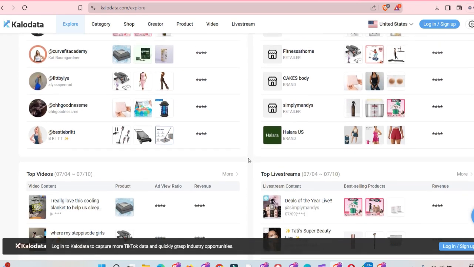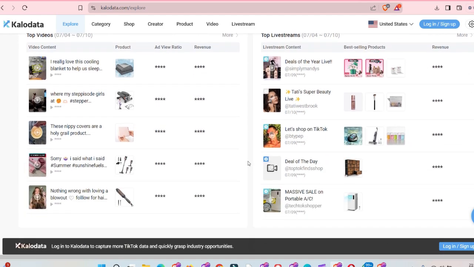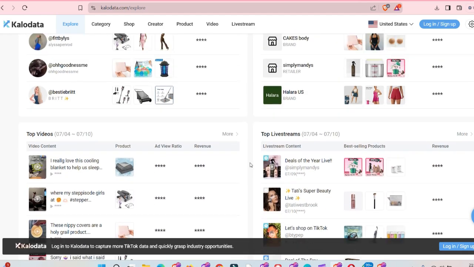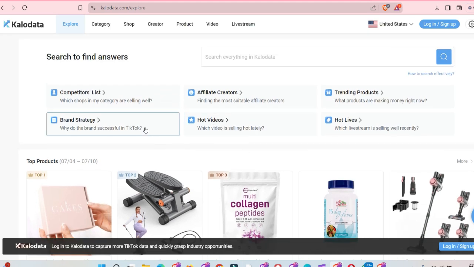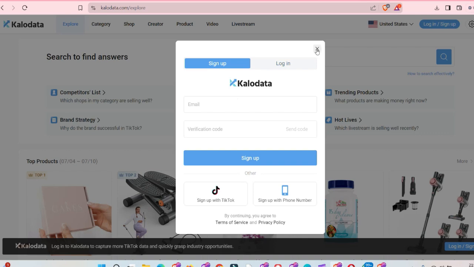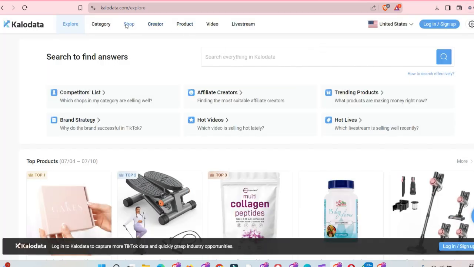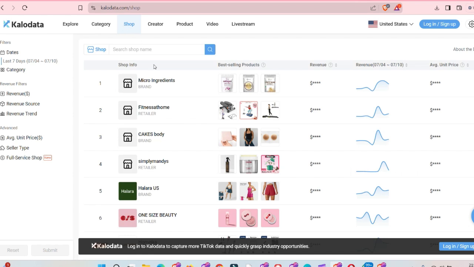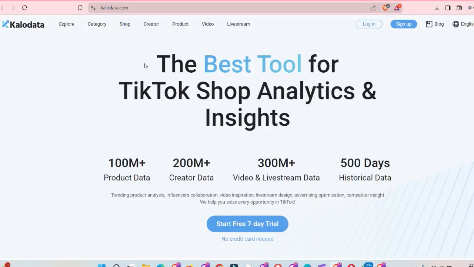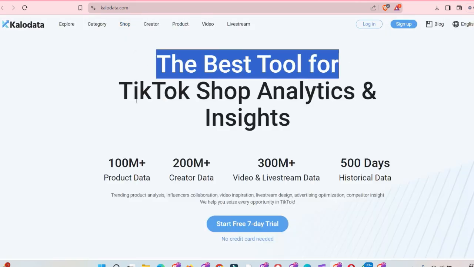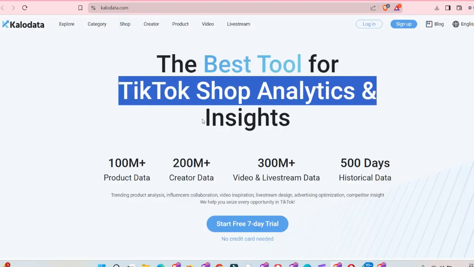Step 4. Leveraging influencer data. Collaborating with influencers can be one of the most effective ways to boost sales on TikTok Shop, but only if you choose the right ones. Kalodata simplifies this process by providing performance metrics. See how well an influencer's past campaigns have performed. Audience fit. Ensure their followers align with your target market. Content style. Review their content to confirm it matches your brand voice. Once you've identified potential partners, reach out with data-backed proposals highlighting why they're a perfect fit for your campaign.